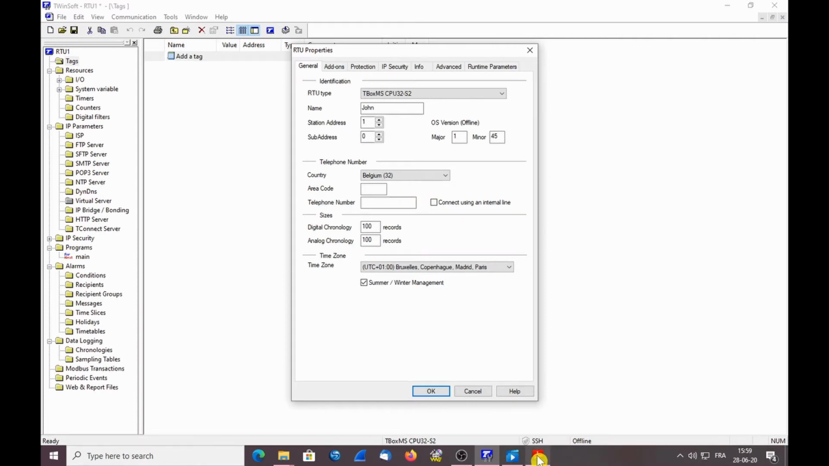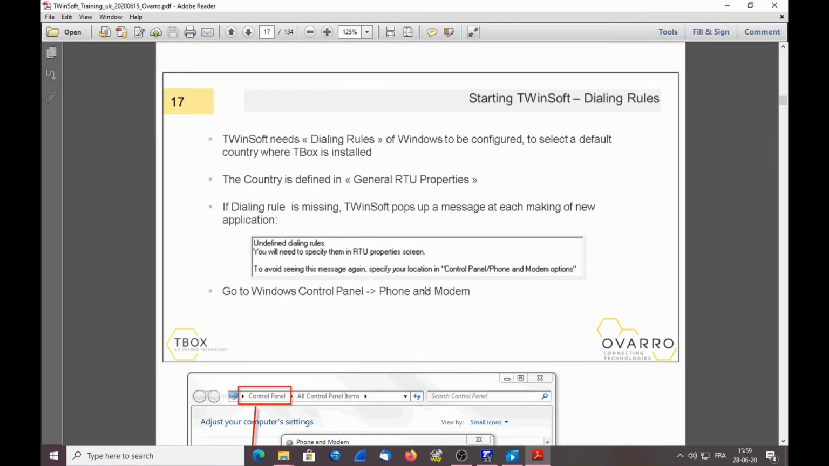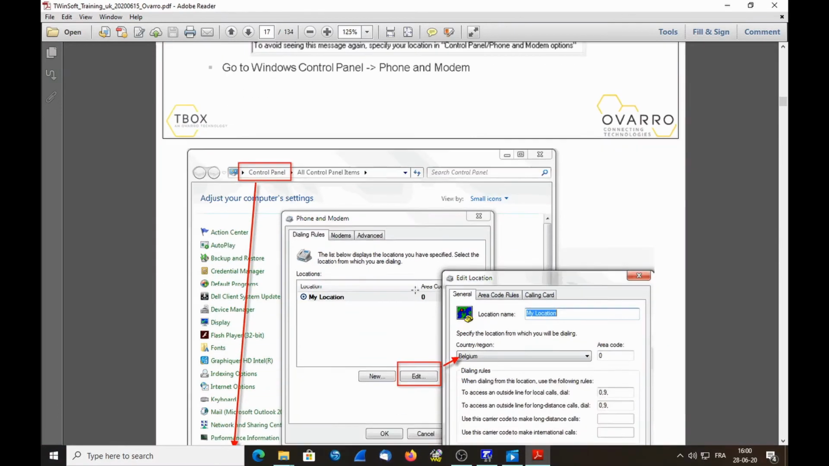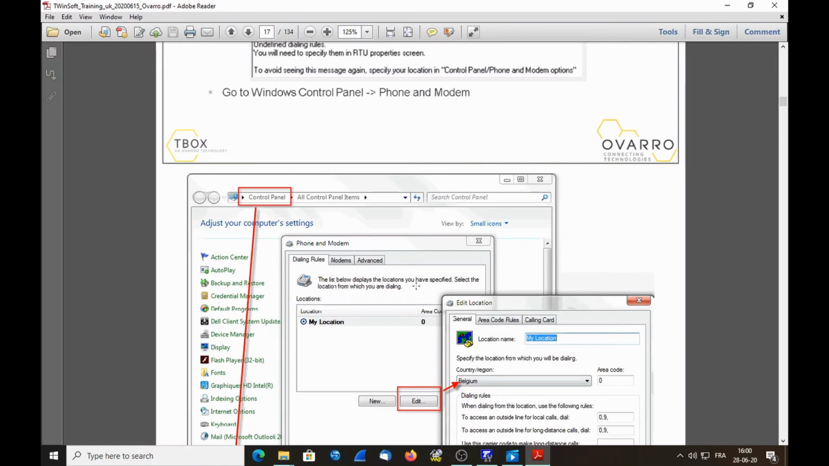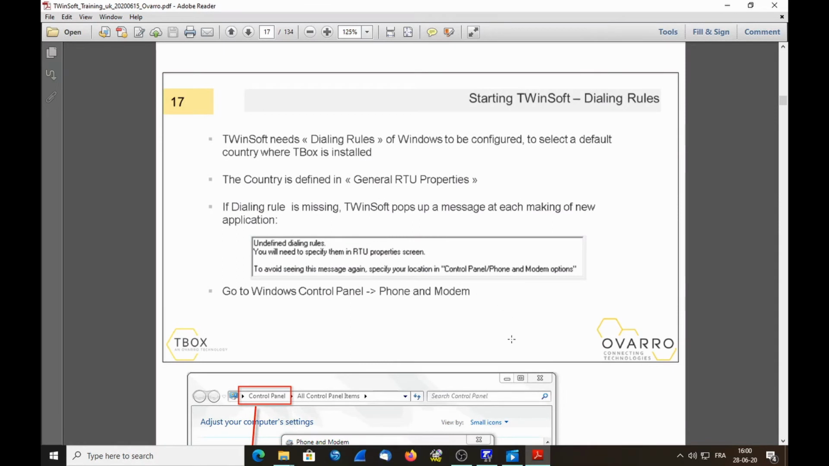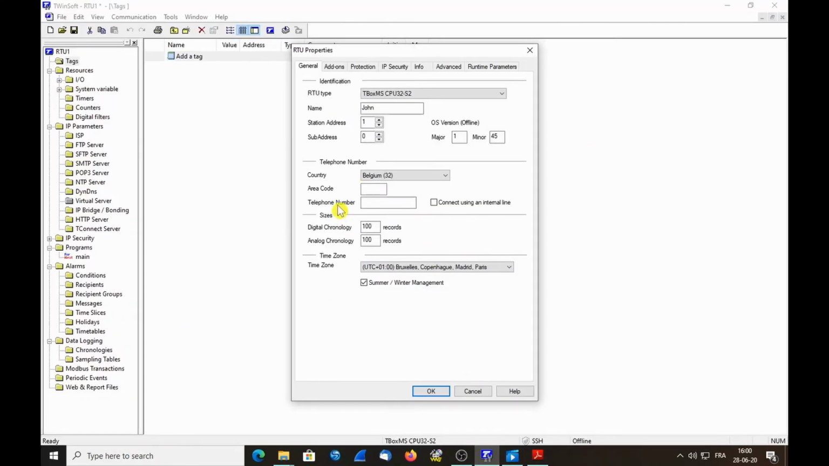And you might have had some issues starting TWinSoft. You might have seen this message. I've just opened this training document, page 17. You might have seen this message when starting TWinSoft indicating some Windows configuration is missing. And this configuration is used to select the country where the TBox is. I explain here where you should go to fix this problem. Otherwise, each time you start a new application, TWinSoft will pop up here to ask you to select the country.